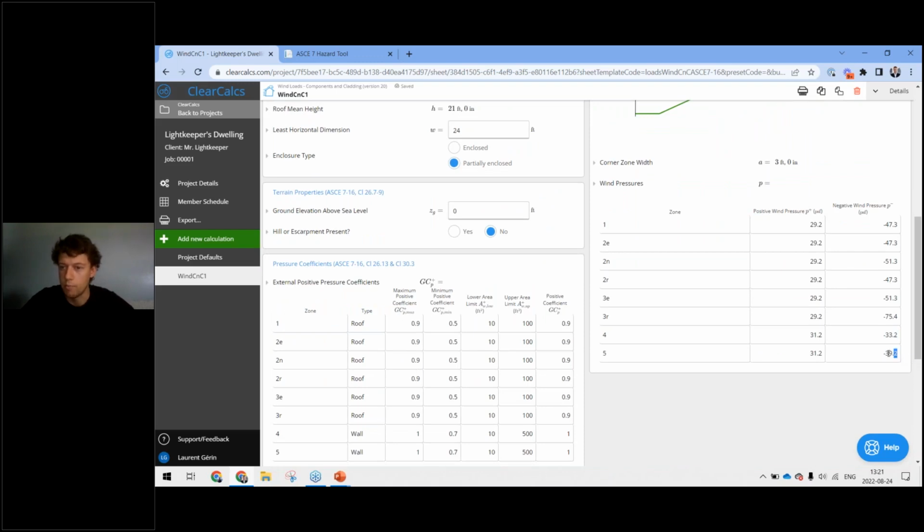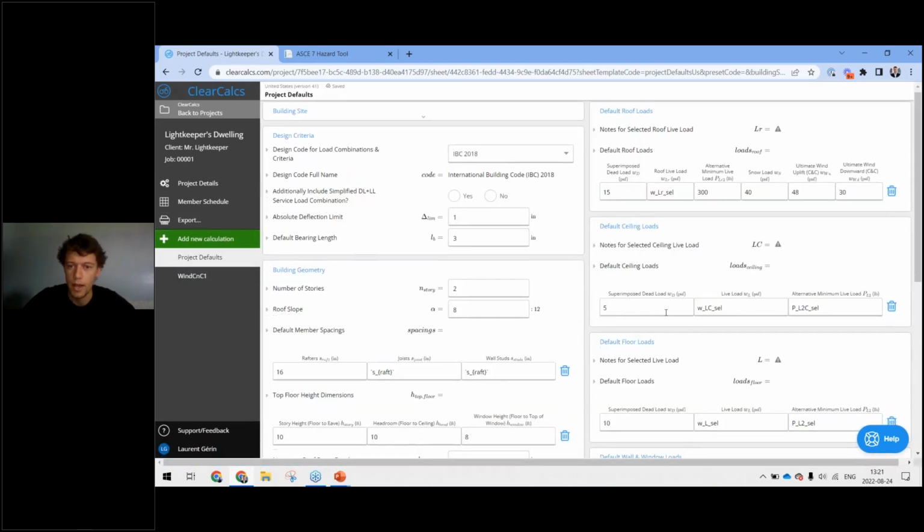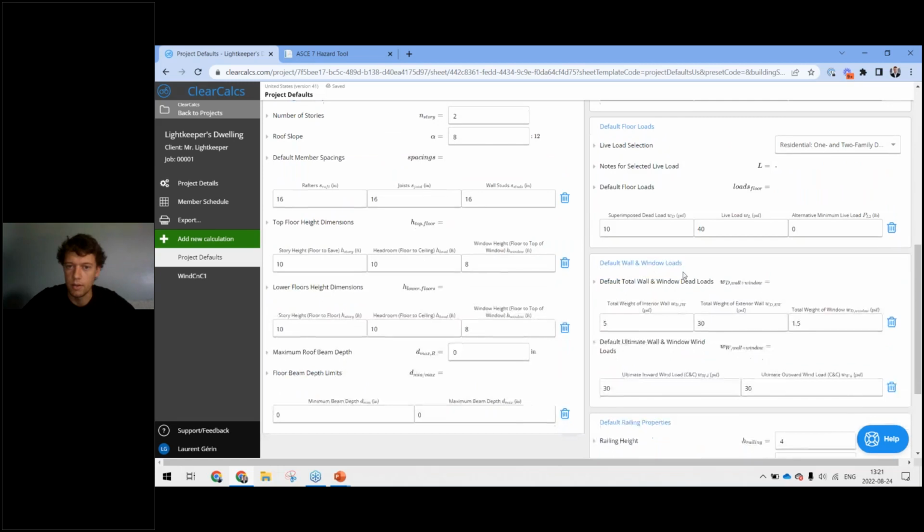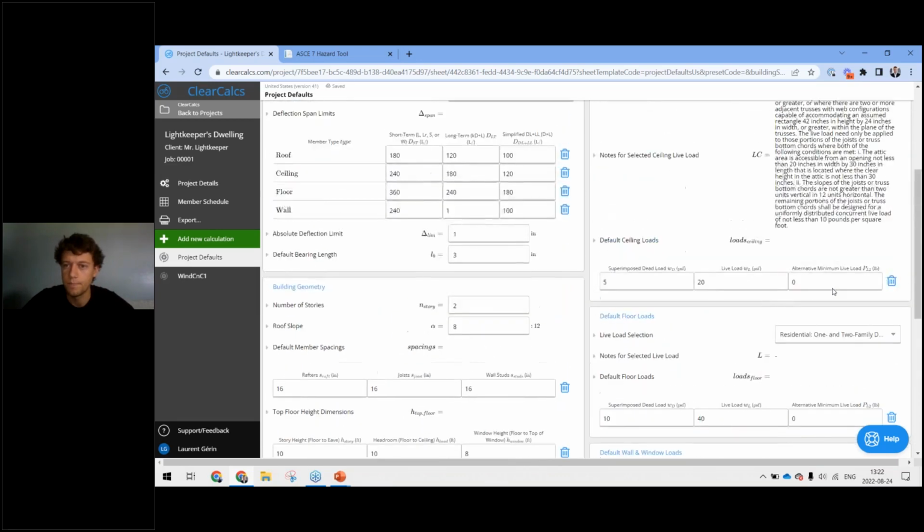These aren't that high of wind pressure, so we're just going to use the highest one to be conservative in this case. So 31 and 39. And I'm going to enter these down here in the default wall loads. And I'm actually just going to enter 40 and 40 here. We'll keep it safe. All good.